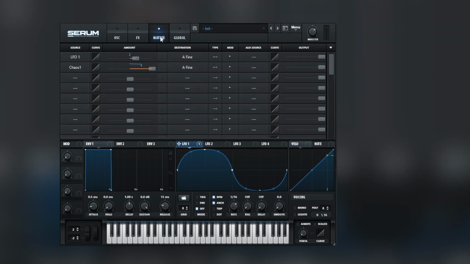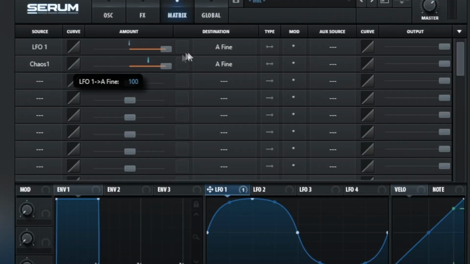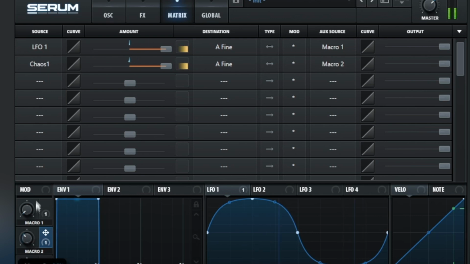And then head over to the Matrix, and here we're going to put the amounts of the vibrato and Chaos to 100%. And this would sound awful, so we'll put a macro on each of these, and now you can mix in how much you want. It's a lot easier this way. Or you can automate these through your song, which is what I love to do.